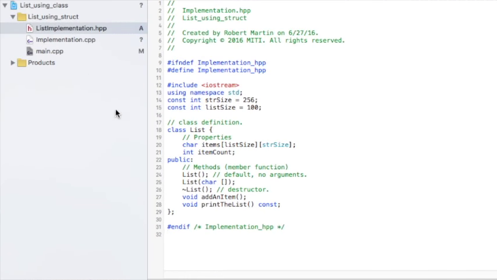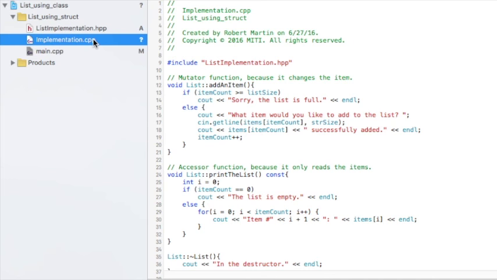The last thing I would like to point out about our multi-file project here is that the code can actually be much more manageable this way, and I'm also able to share my code much more easily. If a coworker would like to have my list implementation, all I have to do is give them the list implementation header file and the implementation file, and then they can use the code that I have written, and they can include it in any project they have.